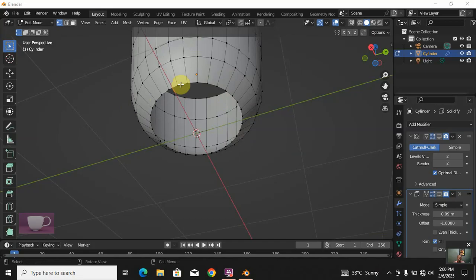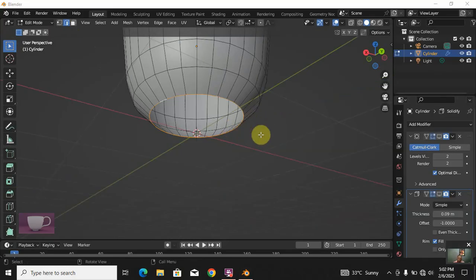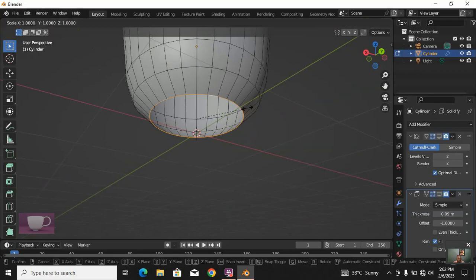As you are going to your 2 here, so press 2 on your computer, or if you feel like, you can come here and press it. Now click on this and alt click so that it can select everything. Yeah, you scale it a little bit. Scale this side a little bit.